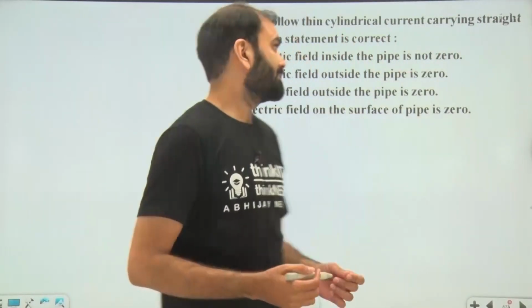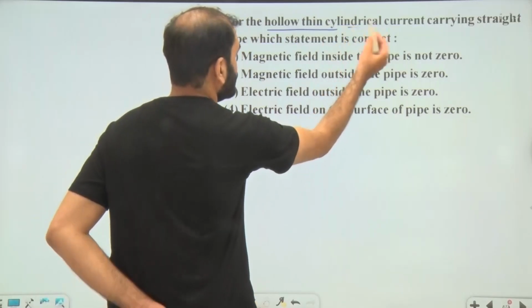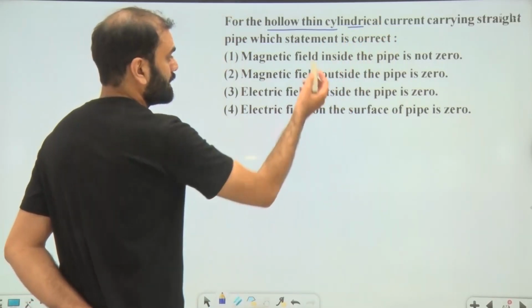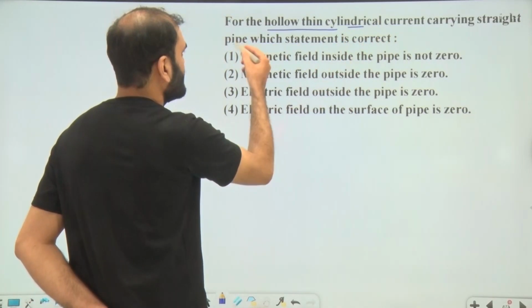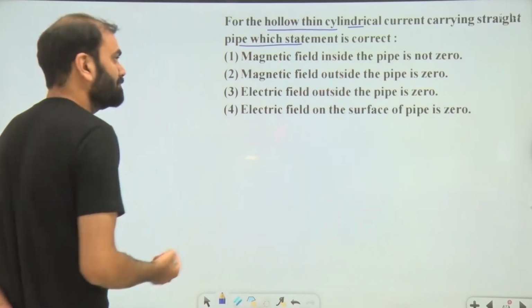Hello student, here is the question: the hollow, thin, cylindrical, current carrying steel pipe. Which statement is correct?